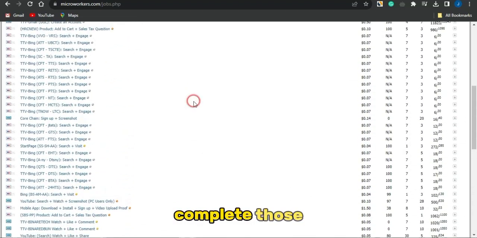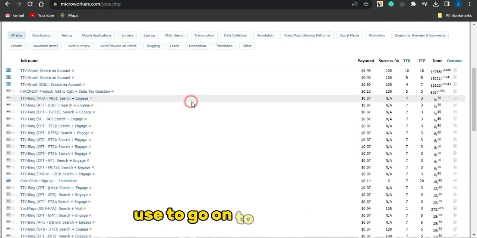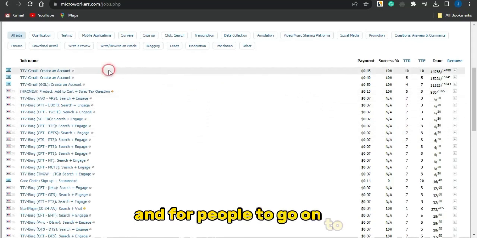Once you complete those offers, you're generating funds which you can use to promote your own offer among these, so that your offer is listed among them and people go on to complete it.